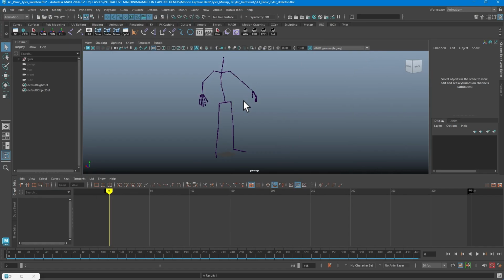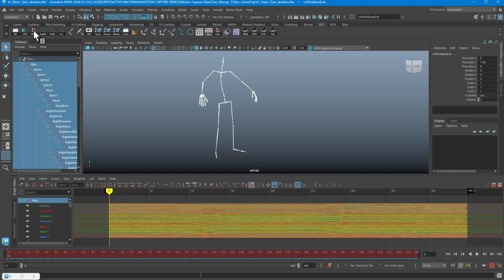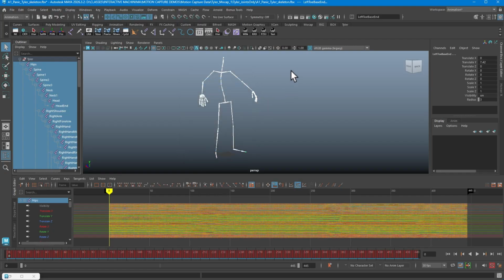So let's just make sure. I'm going to select the hips, and I'm going to select the hierarchy, and now I'm just going to run this. Yeah, and that works. So I just showed us how to install it. So I can delete this now because this is what I already had.